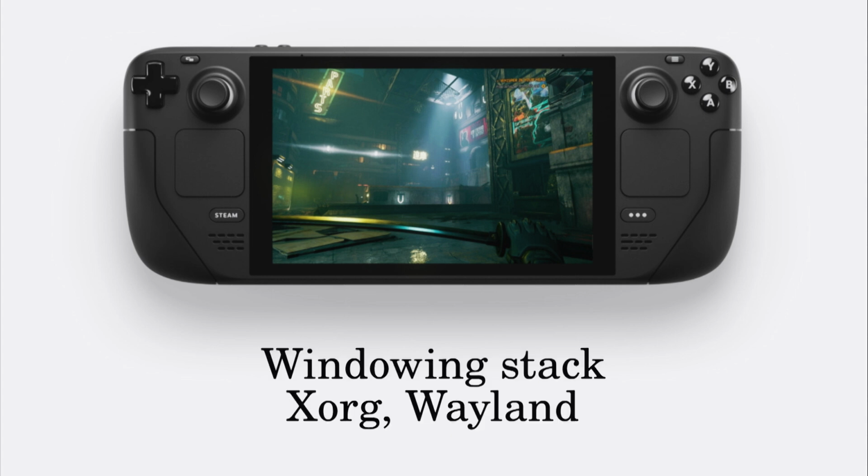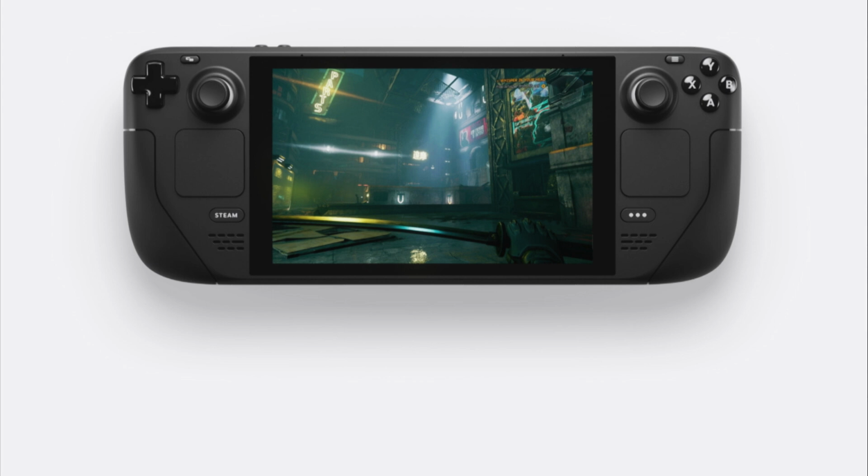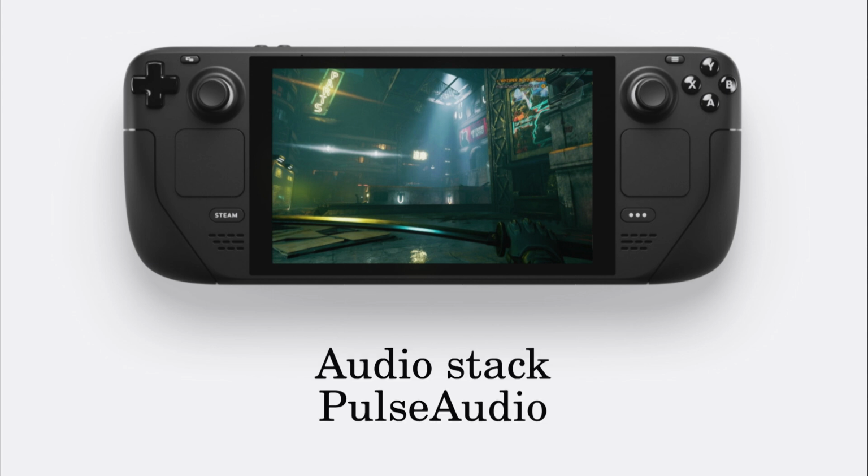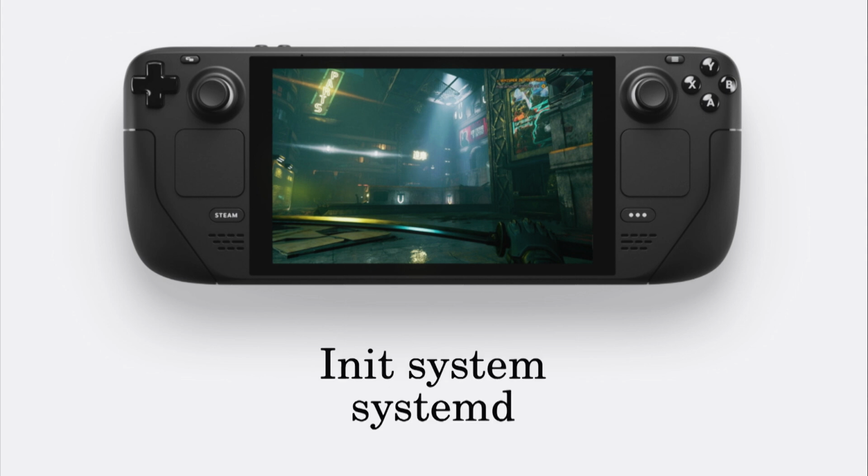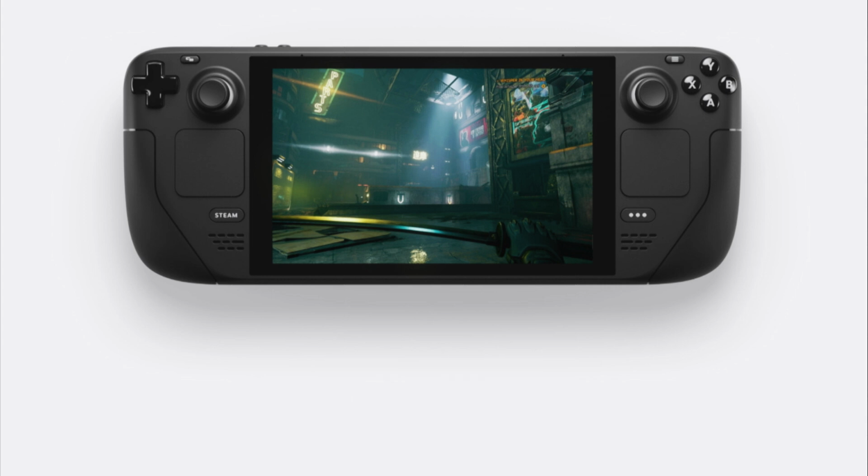For windowing, there's Xorg and Wayland. I think it uses both, but both of these build with Meson. And Xorg one also builds on Solaris with Meson. So if you are using Solaris, there you go. And this audio stack, it's Pulse Audio, which, as you can probably guess by now, it builds with Meson. The init system is systemd, which also builds with Meson.